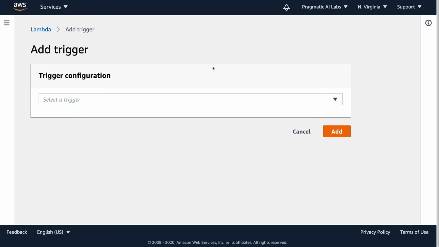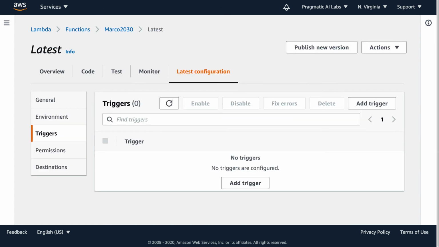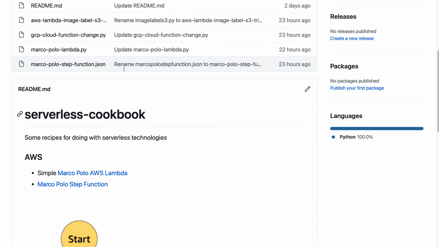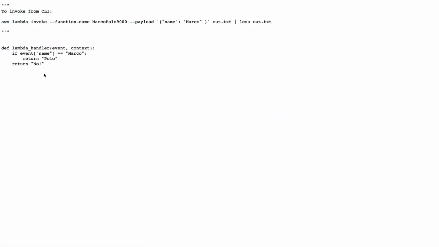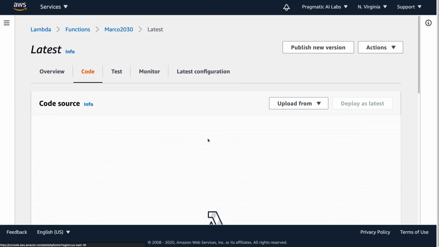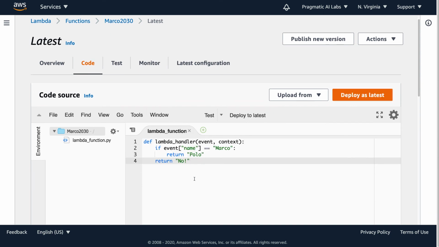So now that we know that, what I'm going to do is go back to my serverless cookbook here, and I'm going to go to this Marco Polo Lambda and just copy this out. So let's go ahead and put this first part into the code. And notice what I'm going to do here: if the event has a name in it and it has Marco in it, return back Polo. Otherwise, return back no. And so I'm going to go ahead and deploy this.